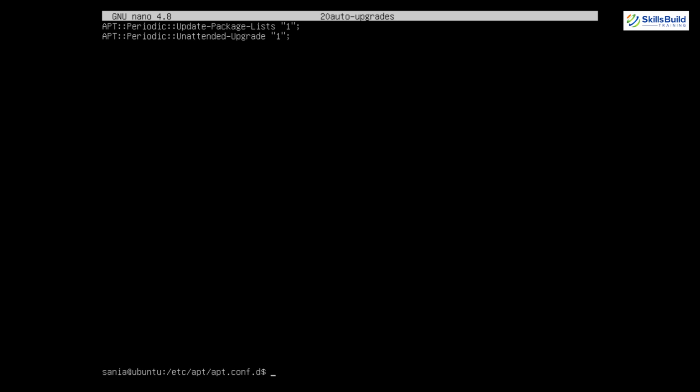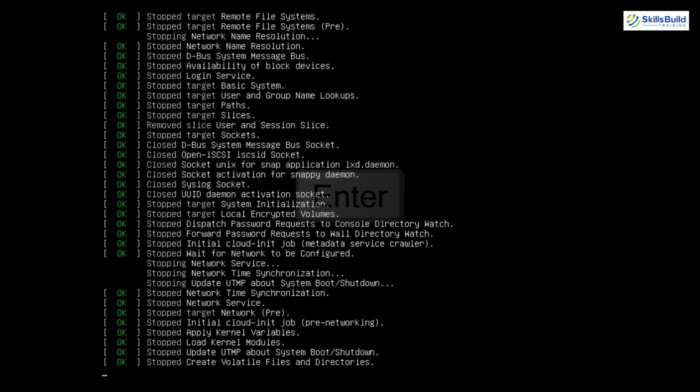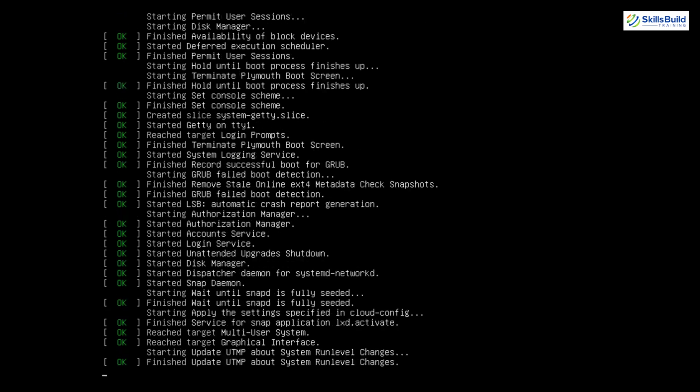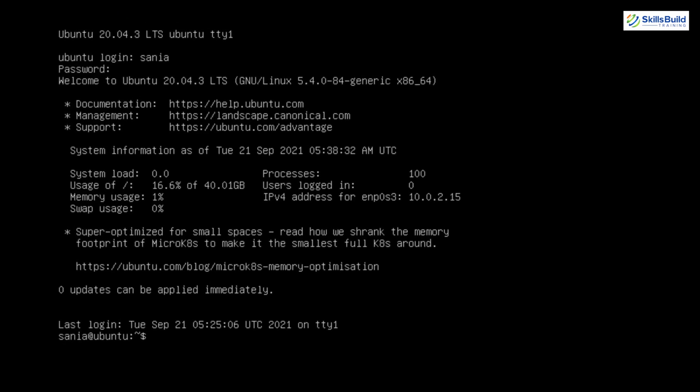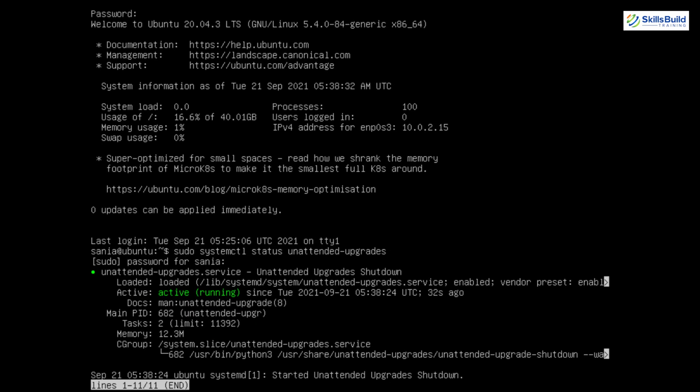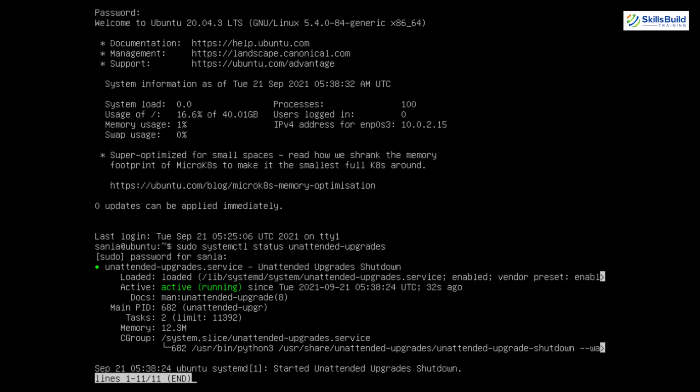Now if you want these changes to take effect, you can reboot your system. For that you need to write sudo reboot and then hit enter. Now to check the status, you need to write sudo systemctl status unattended-upgrades and then hit enter. It will ask for your sudo password. From here you can see the active status and then you can end it by simply pressing the enter key.